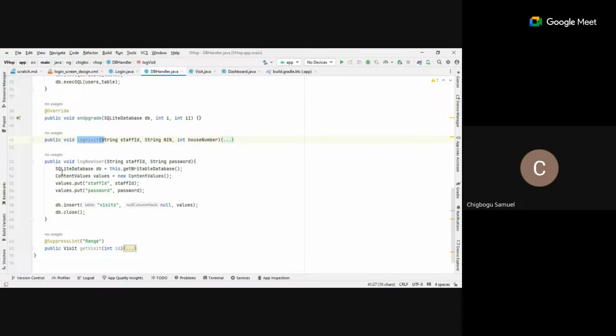So in logging user, what we are going to do is just staff ID and password. And then we bring in this DB, get an instance of the database, and use these content values to package what we want to send. Then on using the db.insert, remember it's this DB again. The only reason we brought in this DB is because we wanted to use it to insert into our DB. That's why we made use of this SQLite database class.